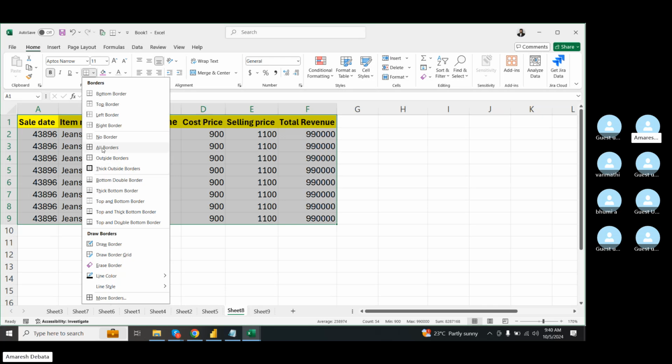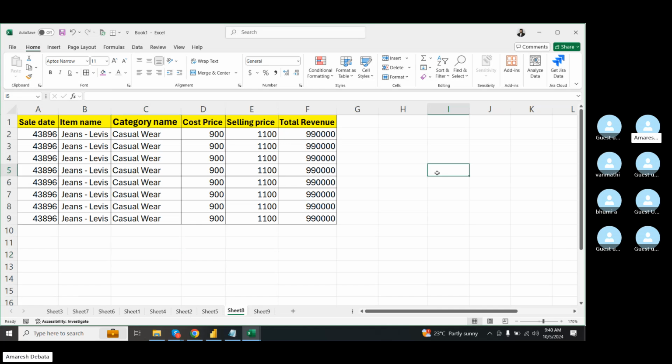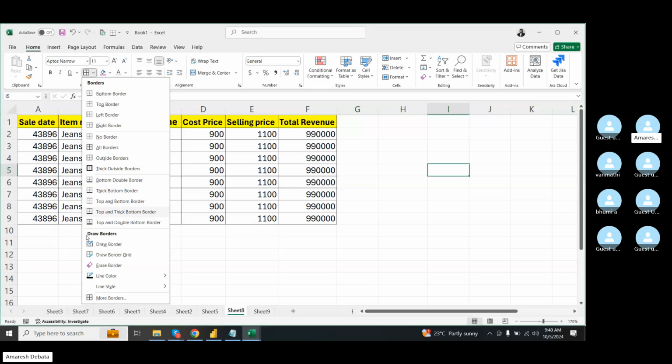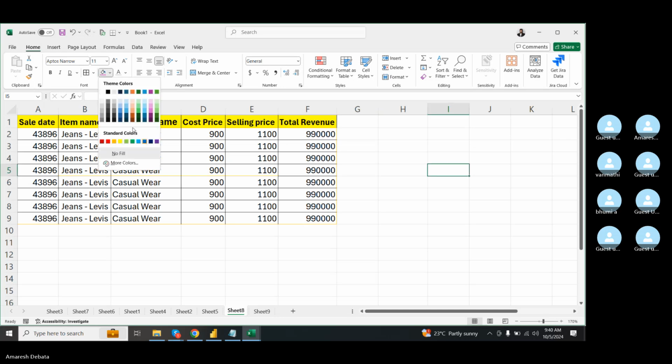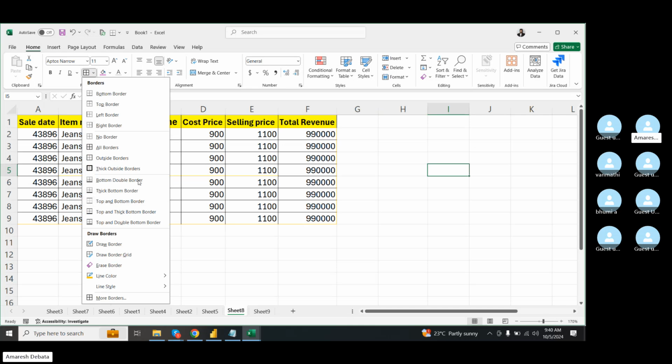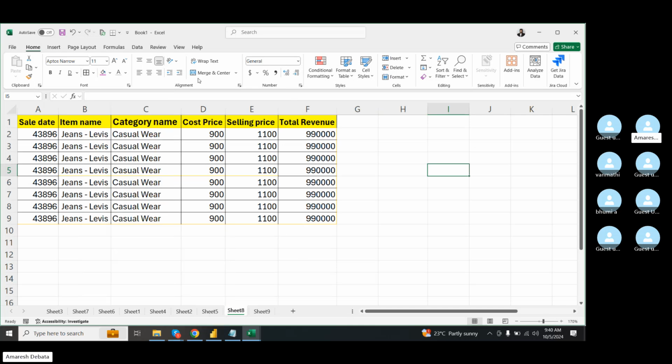Let's say I will go for all borders. Now you can see there is a line, inside also, outside also. So this is your border. Whatever data you want, you can border. And you can also give any line color, so border color you can choose also. You can go and draw also, and whatever line you draw, that color will change. So you can do this kind of behavior: changing the border, giving some color.